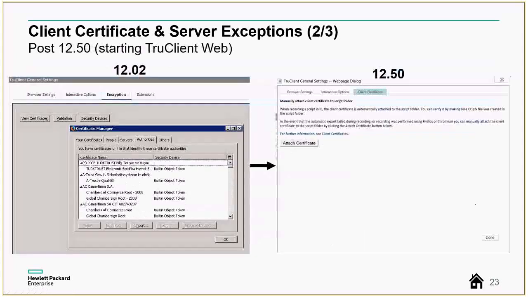So starting with 12.50, we've made a change. In 12.50, we introduced TruClient Web, which is a unified protocol for all the three browsers that we support. We wanted to make the client certificate model unified as well for all of the browsers, meaning that if you configure a certificate for a script, it will be applicable not only for the browser for which you configured it in the beginning, it will be leveraged also by the other browsers.